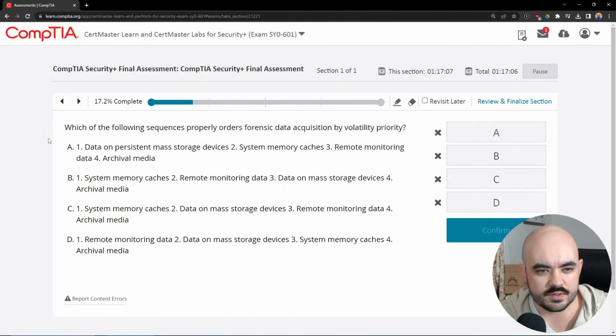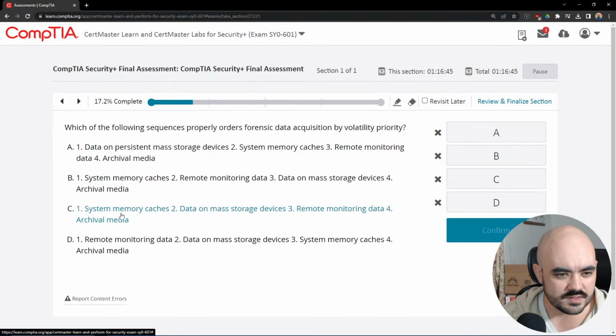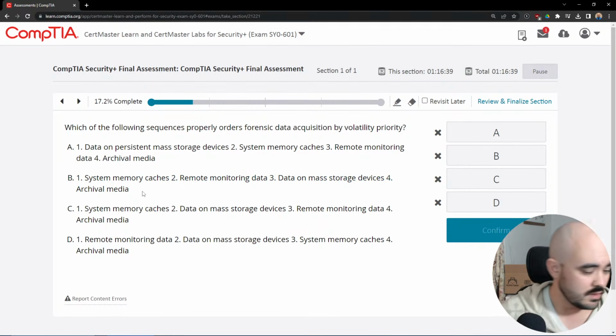Which of the following sequences properly orders forensic data acquisition by volatility priority? Oh boy. Okay, so all we're trying to tell is what's the most volatile data. Haven't read this section, but I feel like we can do this. System memory caches is first on both here. Usually that means one of these is right.